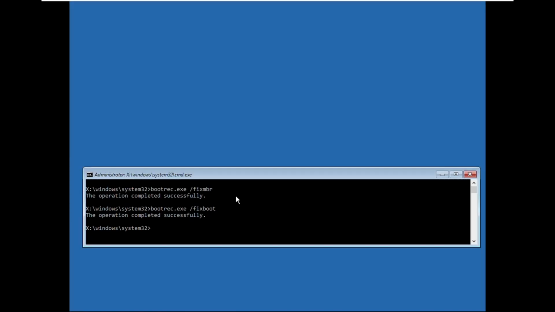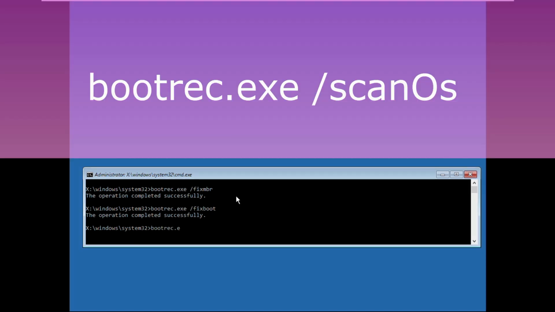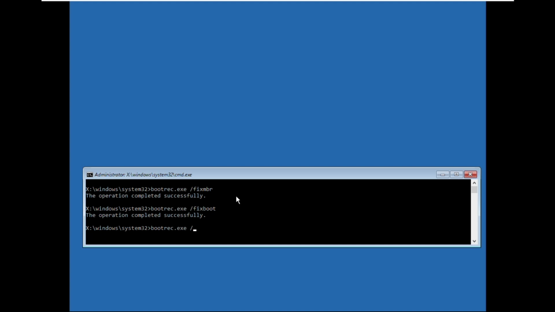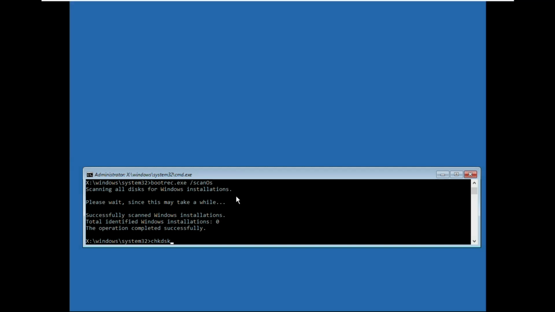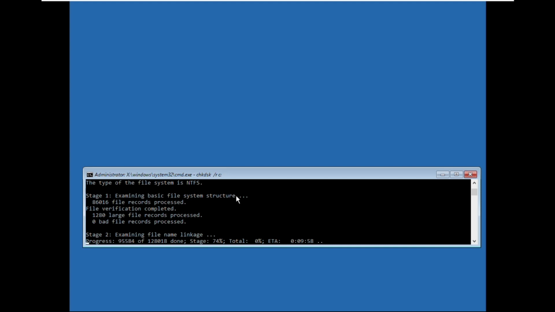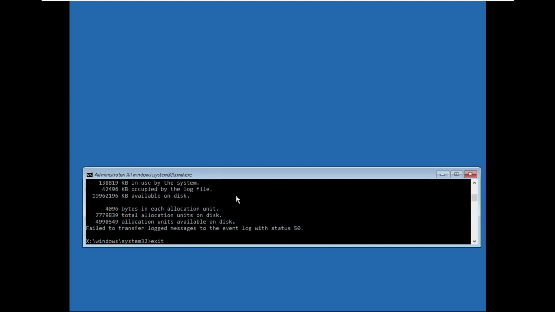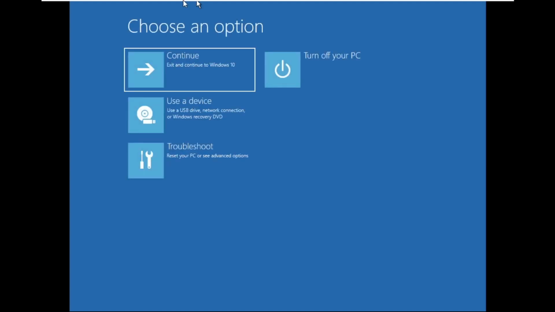If you are not getting the access denied error, then just move to the next commands. Then type bootrec.exe space slash scanos and hit enter. Now type chkdsk space slash r space c colon and hit enter. This will take some time to complete the process, so wait for it. Then type exit, click on continue, and that's it guys, your problem will be solved.